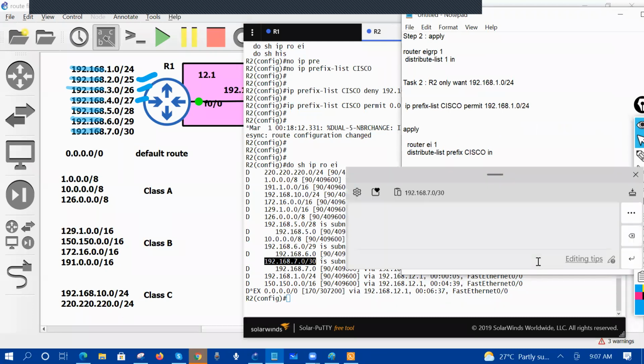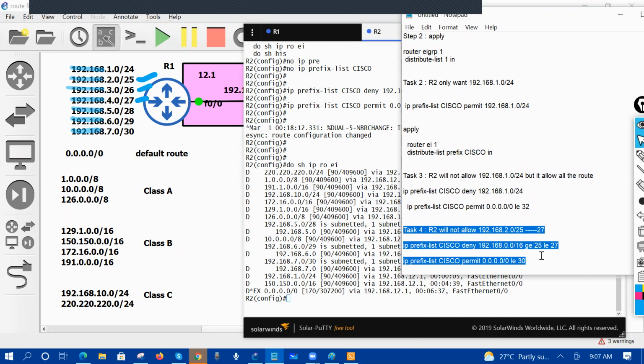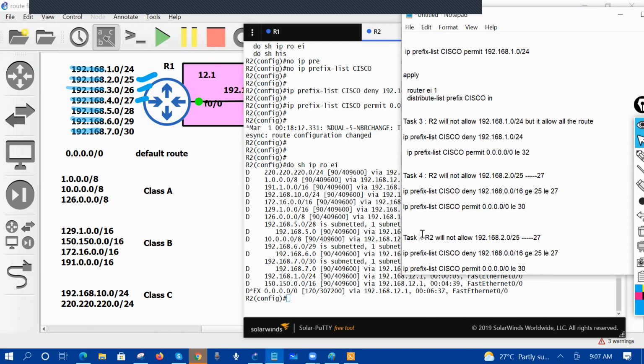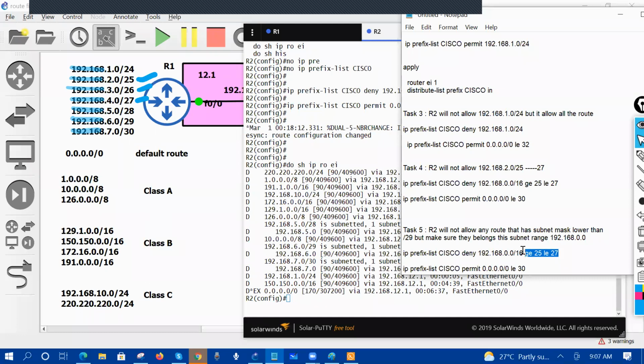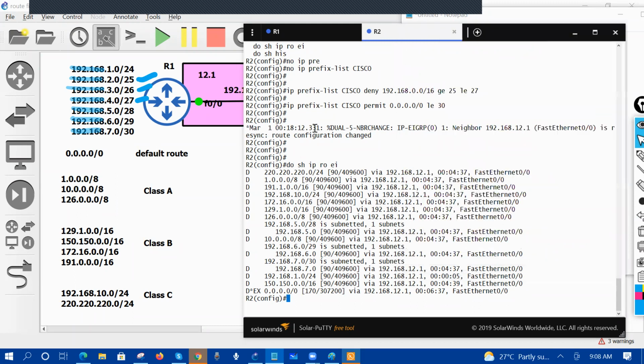Same thing, for example, take another example. I want to pass number 5, and we can call this one. Hey, R2 will not allow any route that has a subnet mask lower than /20, but make sure they belong to this subnet range. So what we have are the prefixes over there now. Same thing, /16. I just need to call this as less than or equal to 29. That's it, right? Call this and have no IP prefix list.